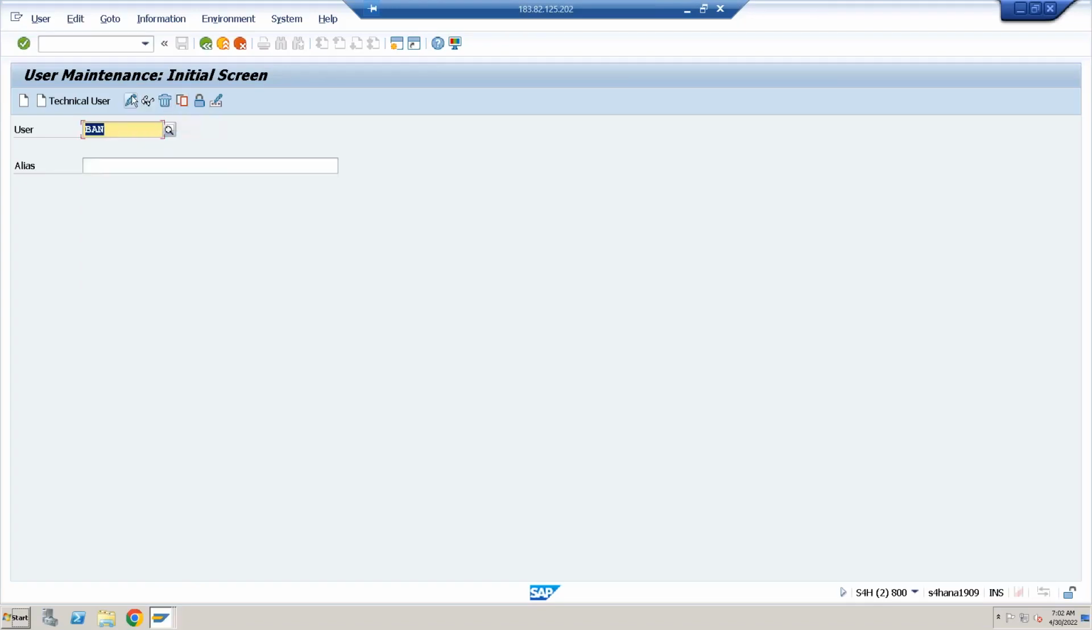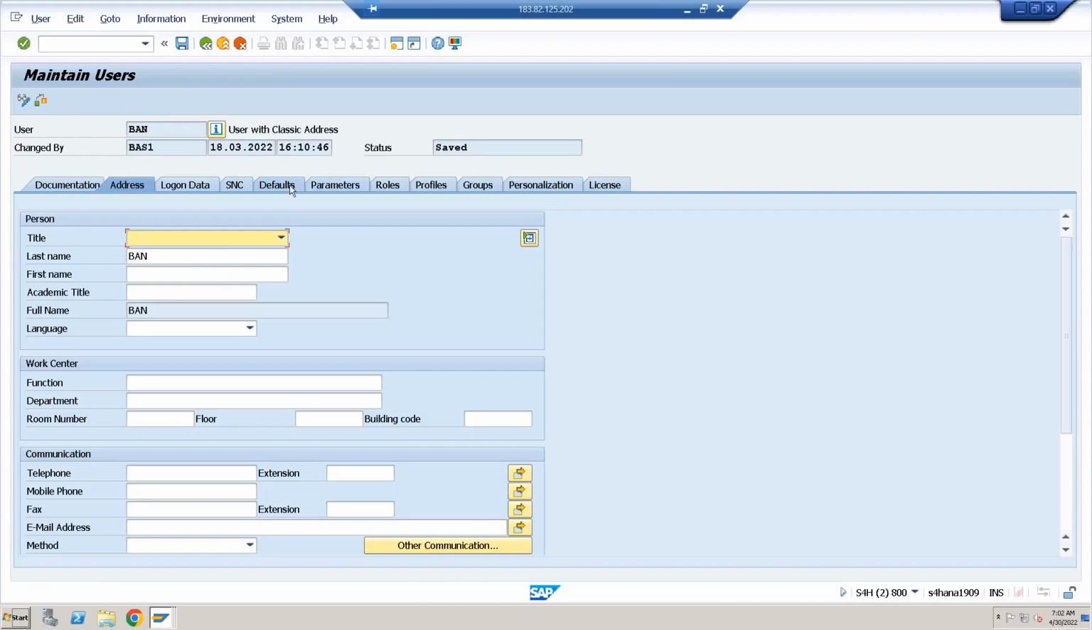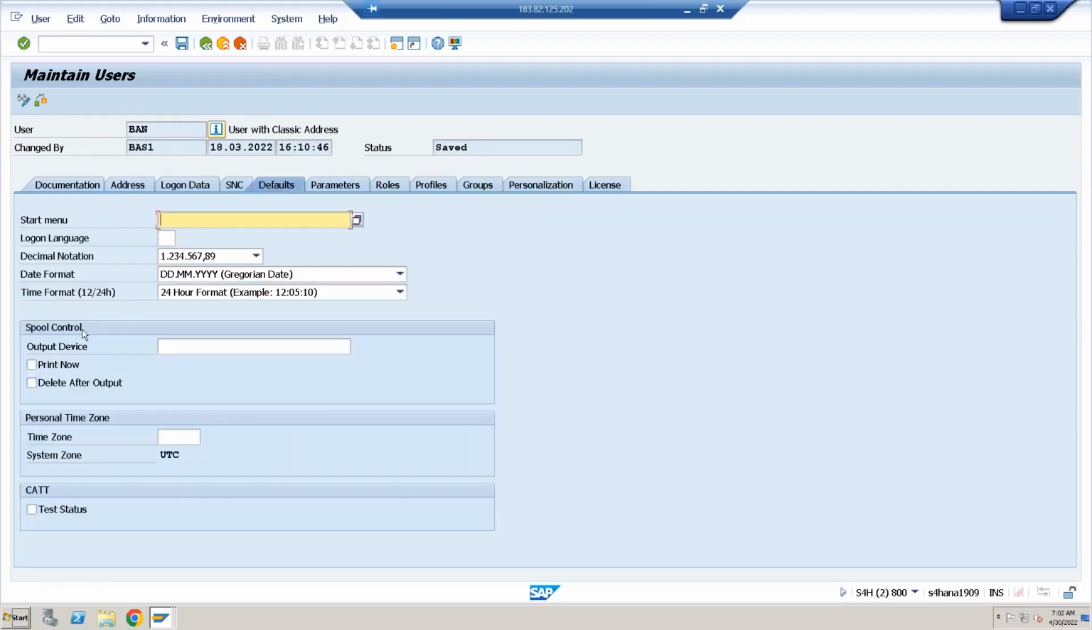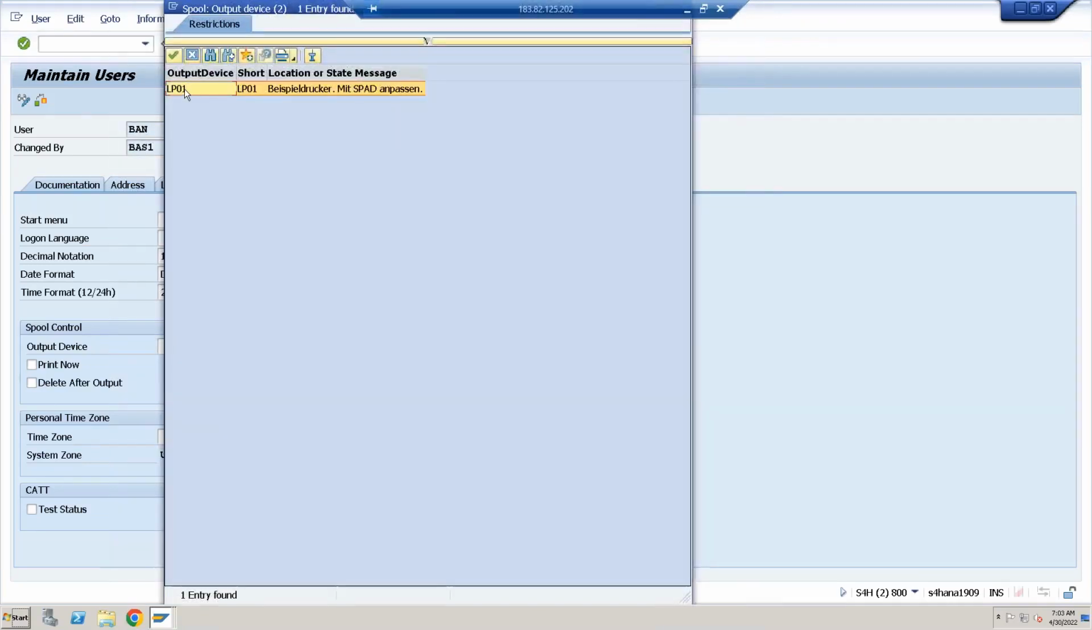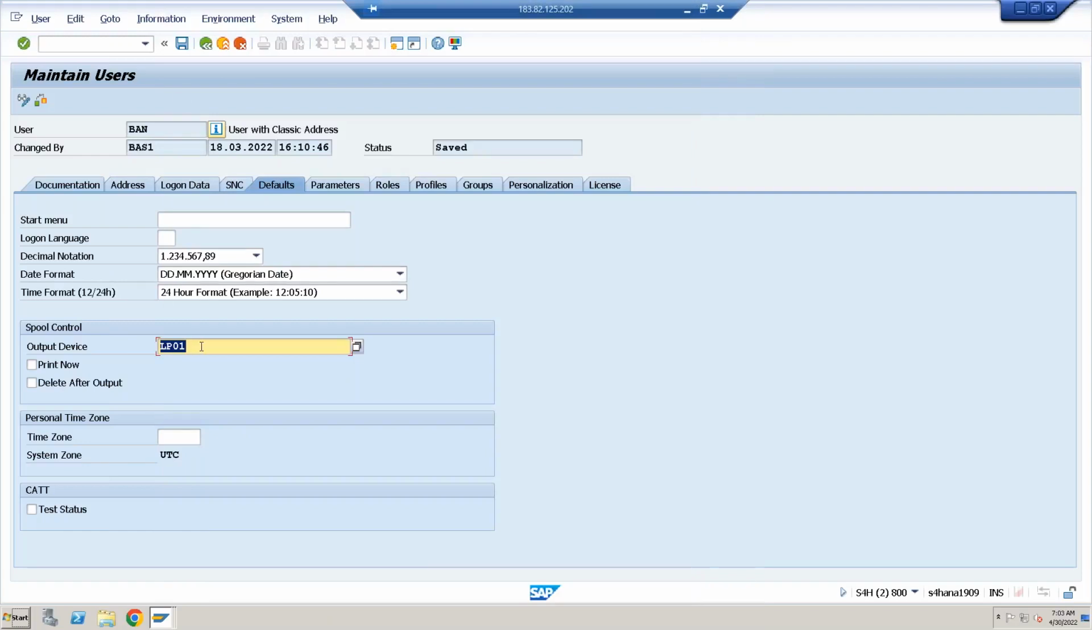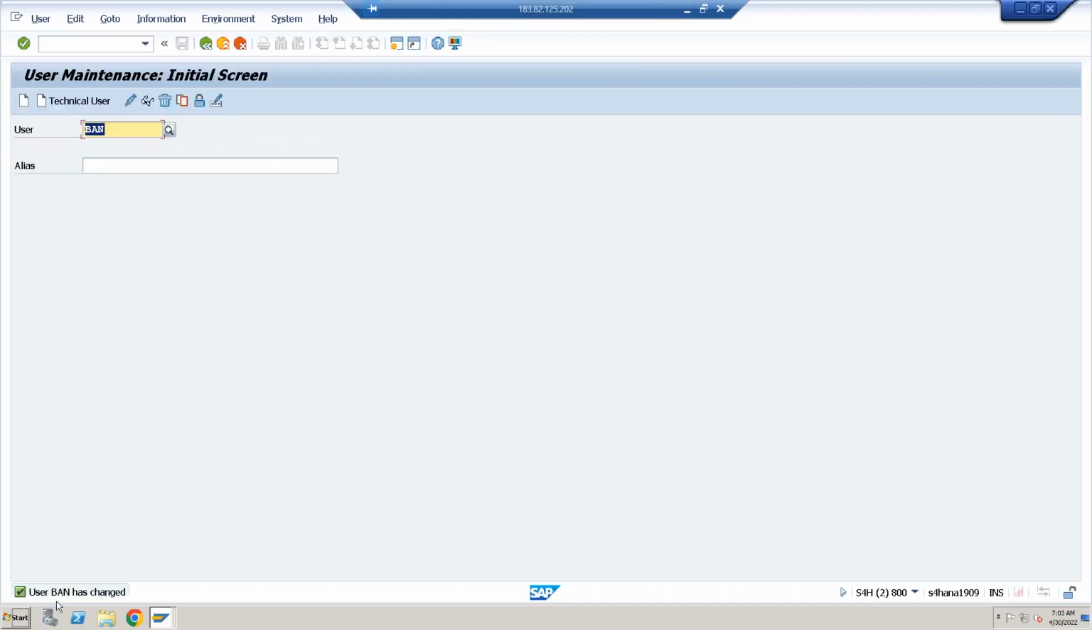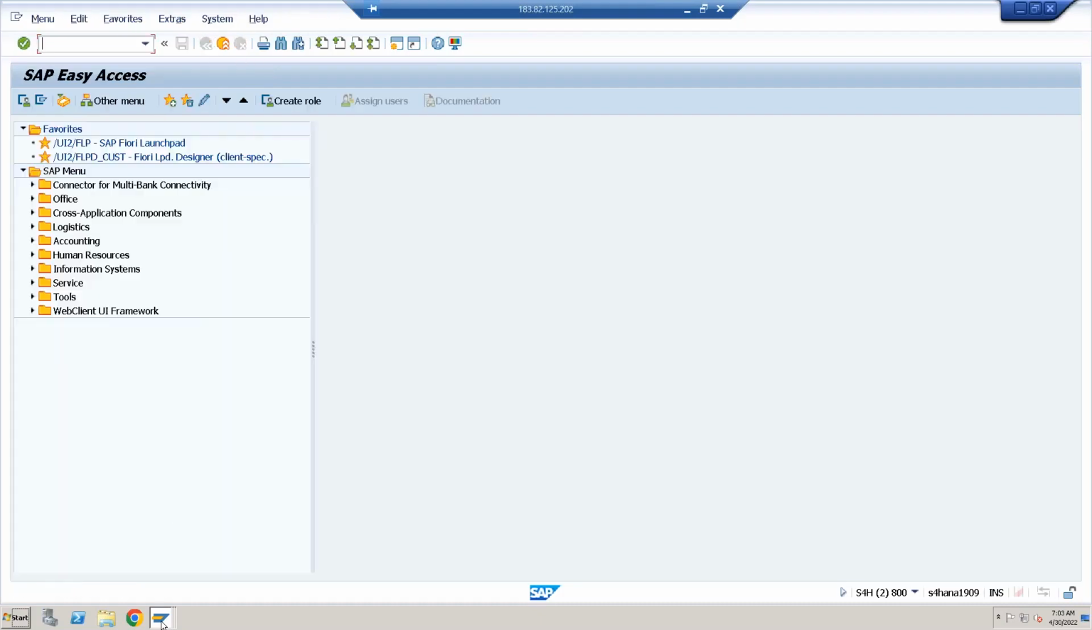I'll click on change mode and go to defaults. Here, output devices. If you browse, what is the only output device? LP01, but I don't think it will allow me to save. I gave the output device LP01. I'll click on save. It is allowing, good. User BN is changed. It is allowing me. Fine.